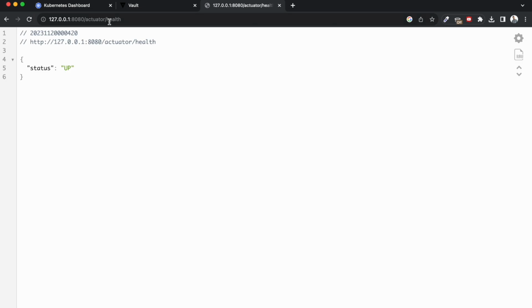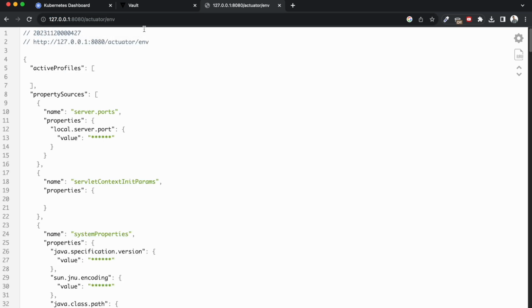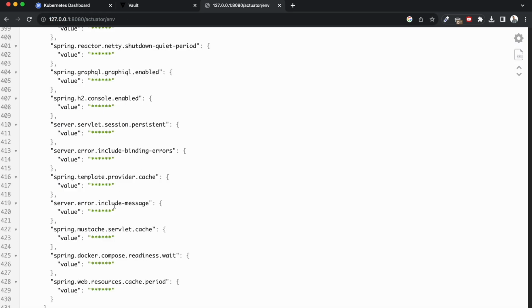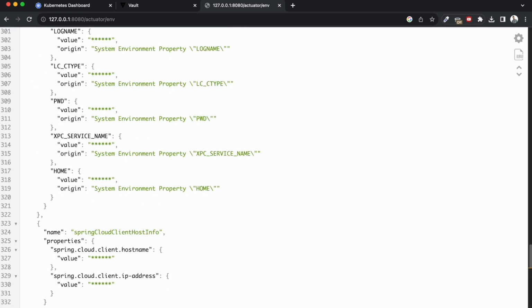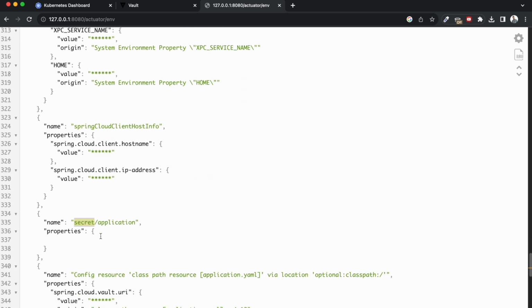Let's open localhost on port 8080/actuator/health. It's up, which is great. Next, we'll look at /actuator/env. This shows us the application's current environment properties. However, our secret section appears empty.